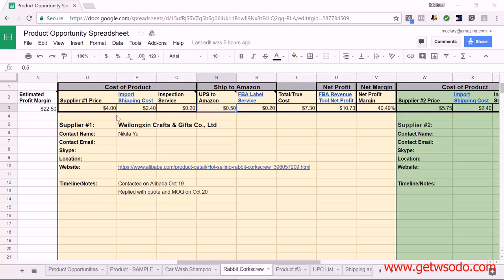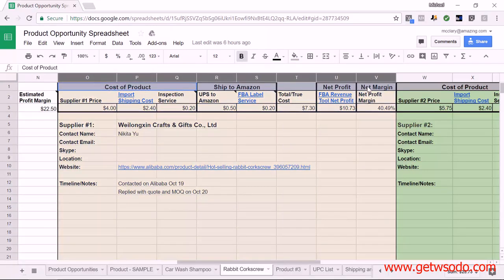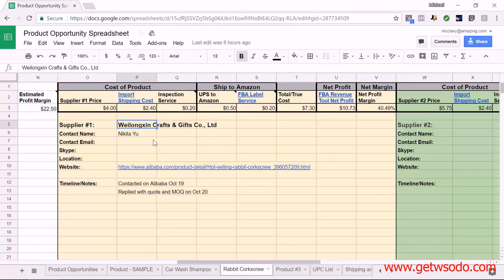So for the rabbit corkscrew, you'll see that all the columns that are highlighted in yellow here are for this product and for this supplier, Wailongkang Crafts and Gifts Company Limited. So I'm going to enter the following information. The price of the product, that's the total price that we're paying the supplier, including any packaging and inserts. The import cost per unit, and I'm going to show you how to estimate what that is using a tool called Freightos in this lesson. If you're using an inspection service, you put in what the actual cost is per unit, and I am estimating 20 cents per unit.